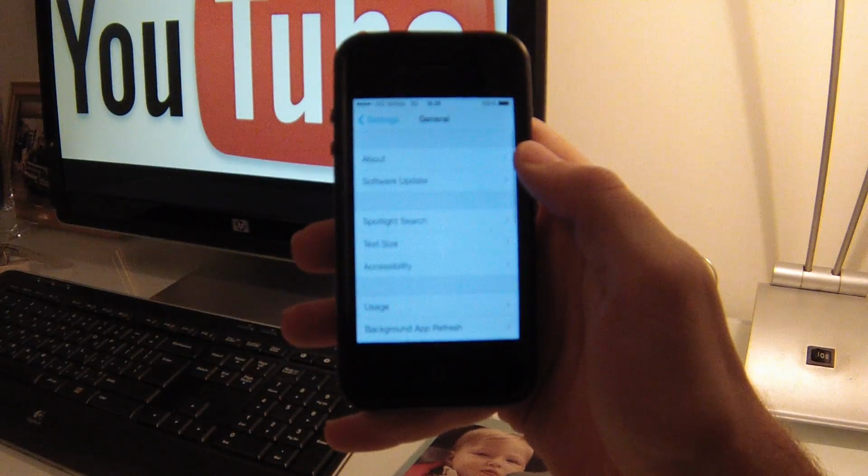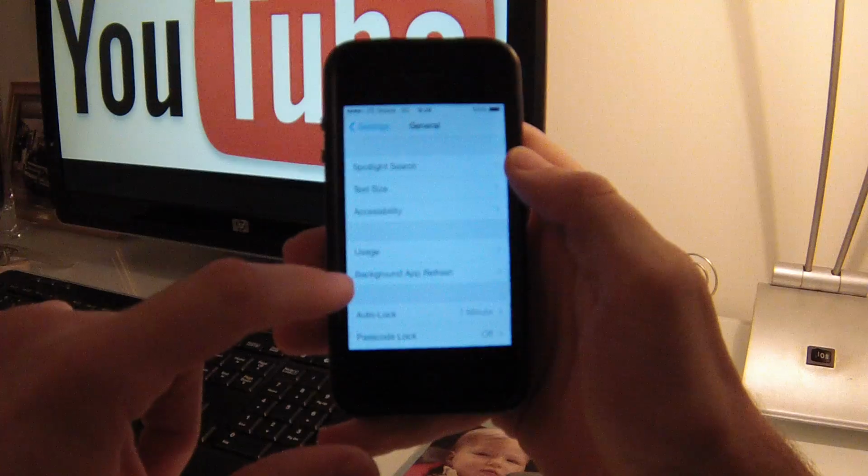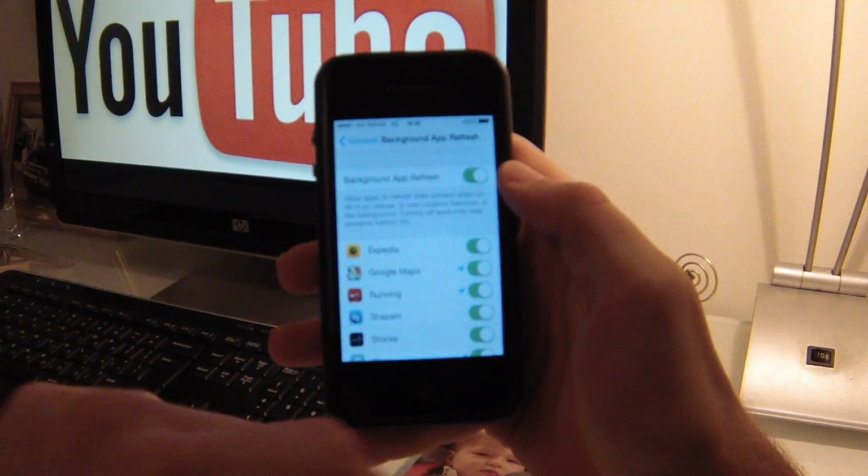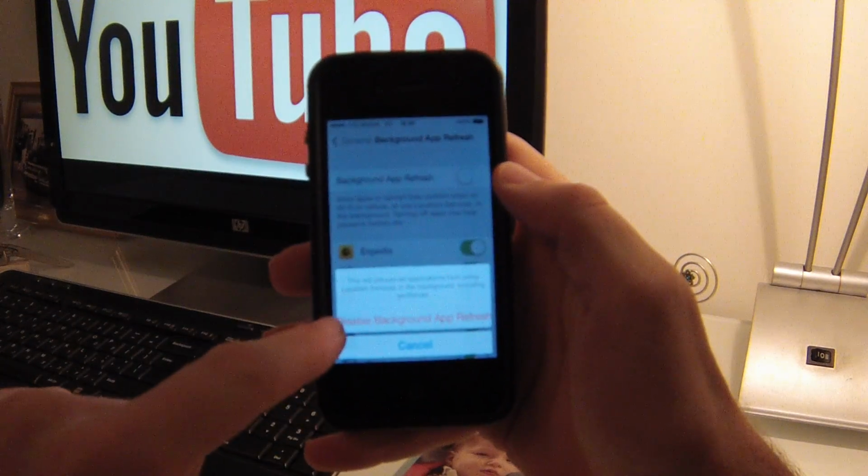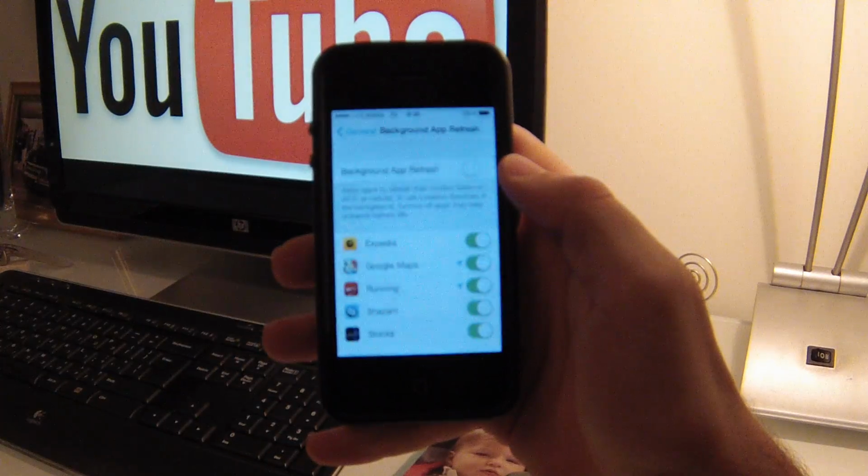Then go back into general and go into the background app refresh tab. Turn this one off. Disable background app refresh.